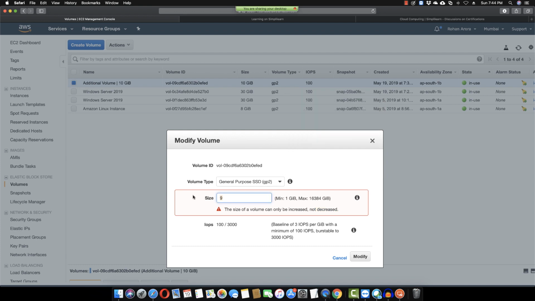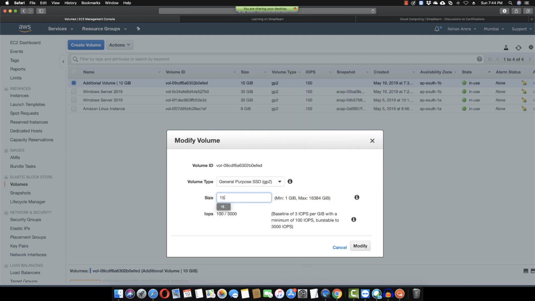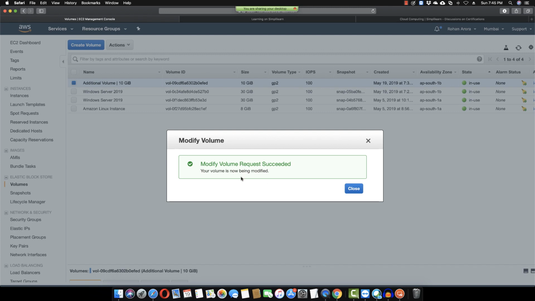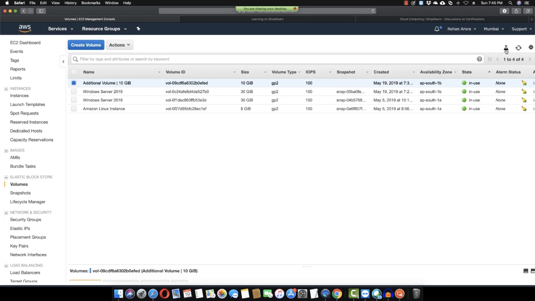So right now, I just make it 15, from 10 to 15. I will add 5 GB more storage. Click modify. Click yes. You get the notification: modify volume request succeeded. Hit close. Hit refresh. You can see the size has changed. Can you see that? This one.